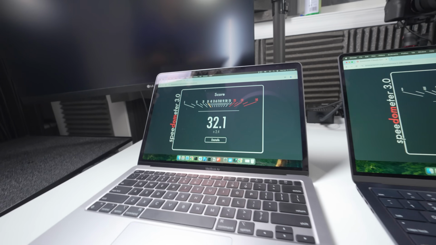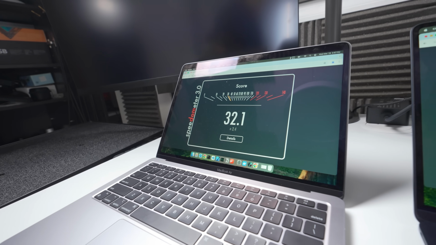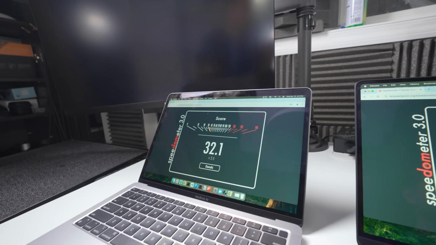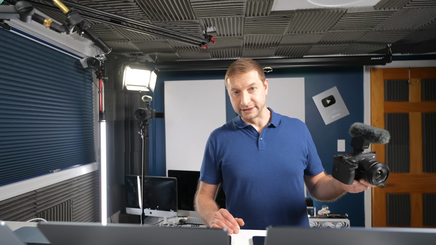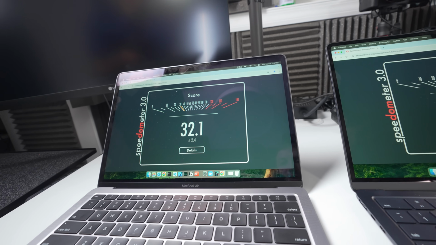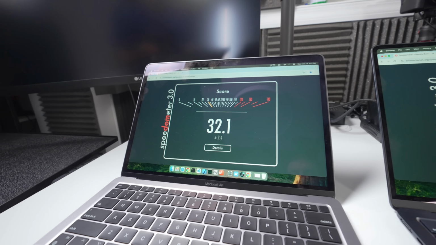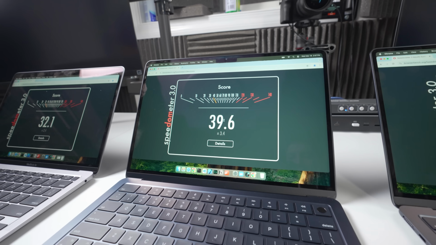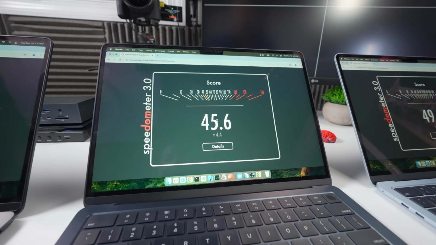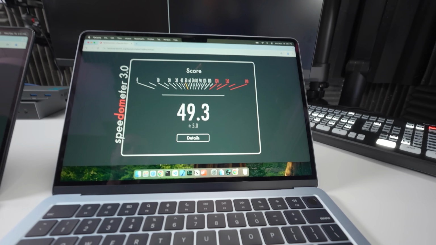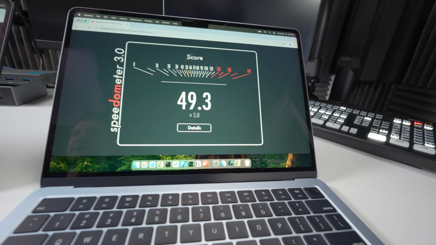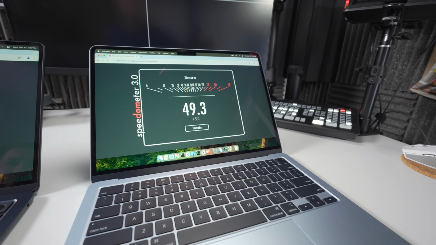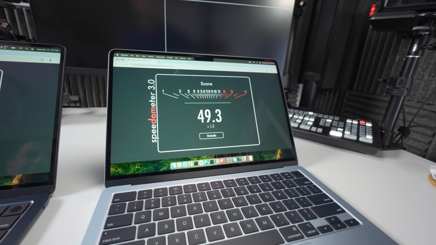And this one's showing a clear difference in how the scores grew over time. So here's M1. This is the Chrome browser, by the way, and this is actually faster now than the Safari browser with the latest iterations of Chrome. So 32.1 is the score on the M1, 39.6 on the M2, 45.6 on the M3, and finally 49.3. I think I broke 50 one time, but we're around that on the M4s.